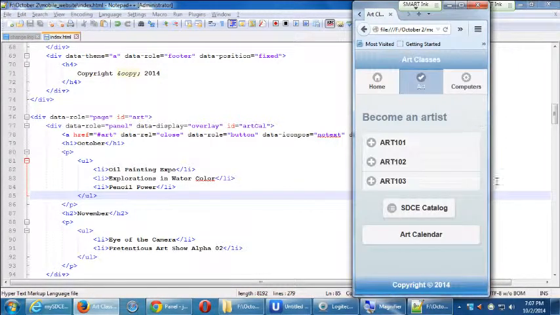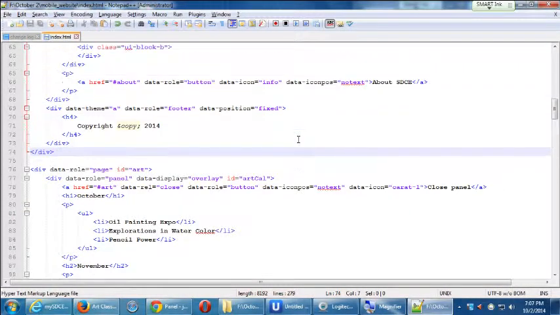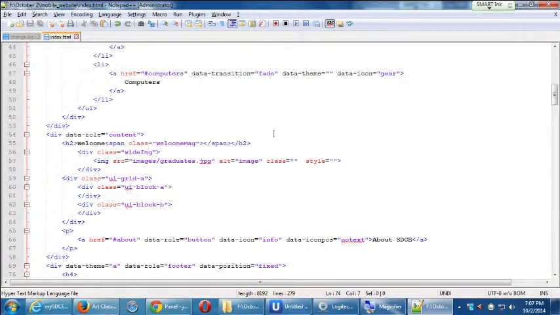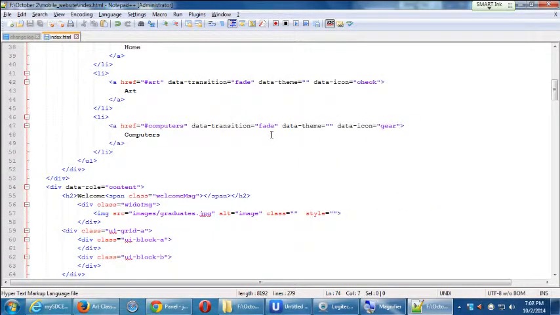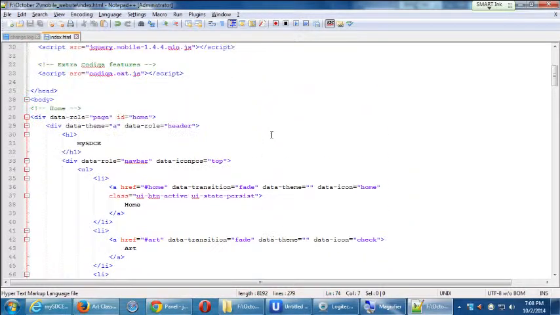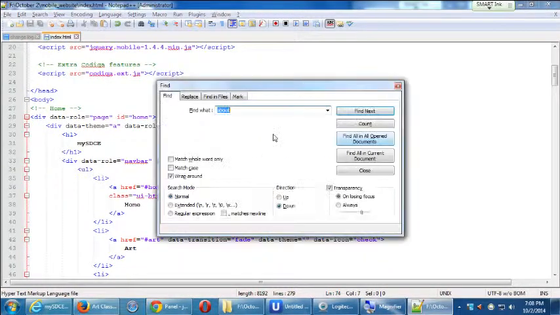Well, one last thing, then we'll take a break. I would like an icon on my art calendar button, and perhaps to also change its size. We have a calendar icon built into jQuery Mobile. Might as well take advantage of it. So we'll go back to the line where we've got our art calendar button. We'll make it inline so it doesn't take up all that space. And give it that nice art calendar button.